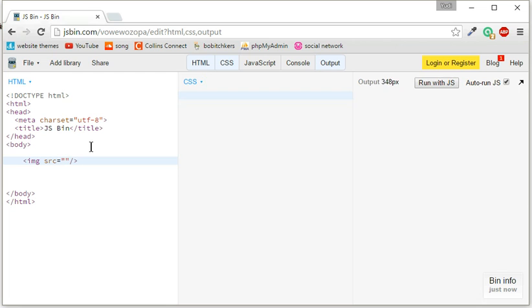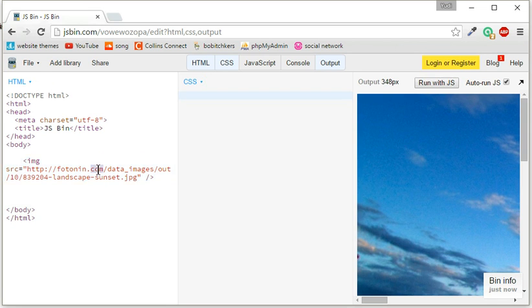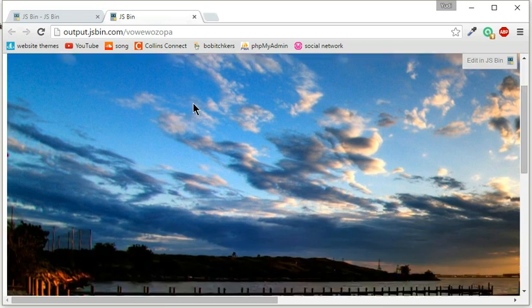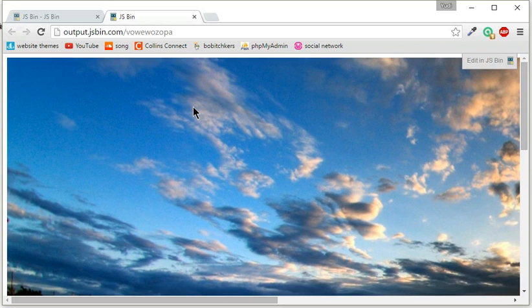So first I'm going to add my image, and then I'll add my source to it. I'm going to add styling. Now I'm using a website, it's just easier for me. So far this is what it is.